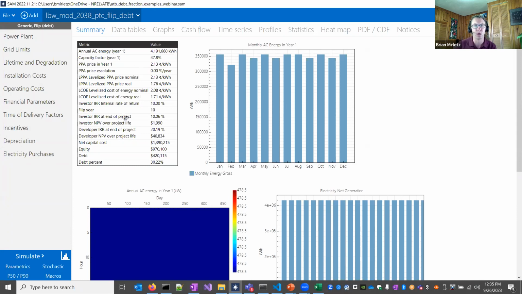So we're looking for the tax investor to get a certain return based on that ATB rate of return on equity. And then this will calculate the PPA price required for this capacity factor and these costs in order to hit that return. So we see that the investor does in fact hit that return, and the PPA price required is only 2.13 cents per kilowatt hour in 2021 dollars. So obviously this is 2038 data. We expect there to be 15 years of inflation between now and then.